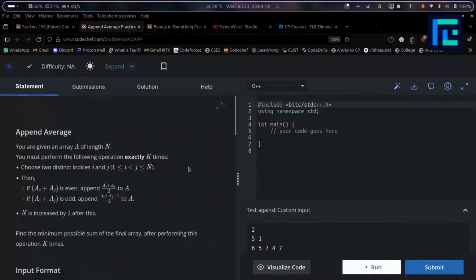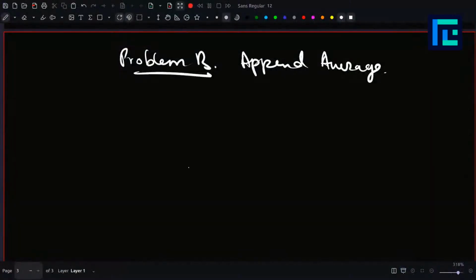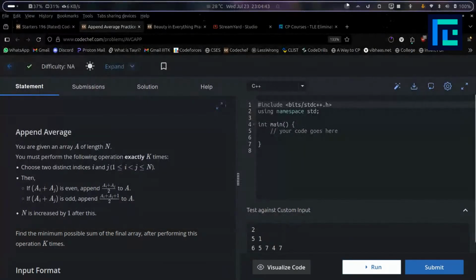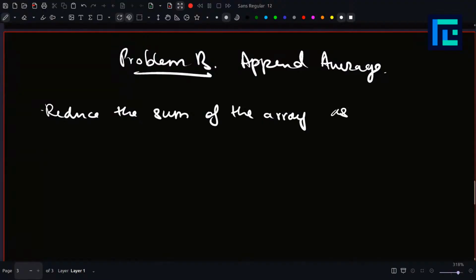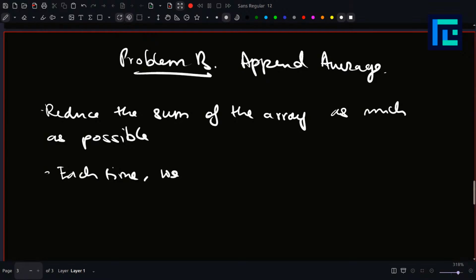Okay, so how do we solve this question? One thing should be immediately obvious, which I don't think I should tell that much. We want to reduce the sum of the array, right? We want to minimize it, as much as possible. So each time when we add two elements, we want the new element to also be as small as possible.